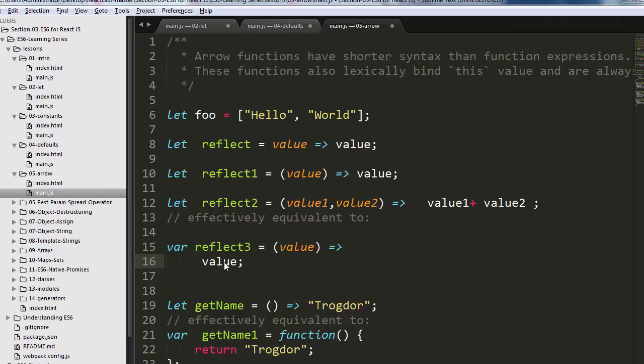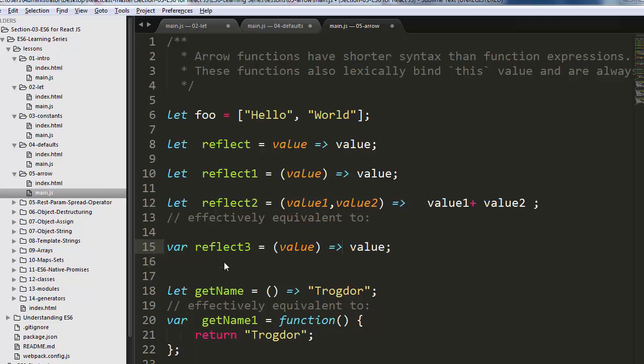It doesn't have much code inside it, so you can directly write it like this. It is taking a single argument. If there is a single argument, then there is no need to put these braces around it. So this is an arrow function which is taking a single argument and returning the same value.